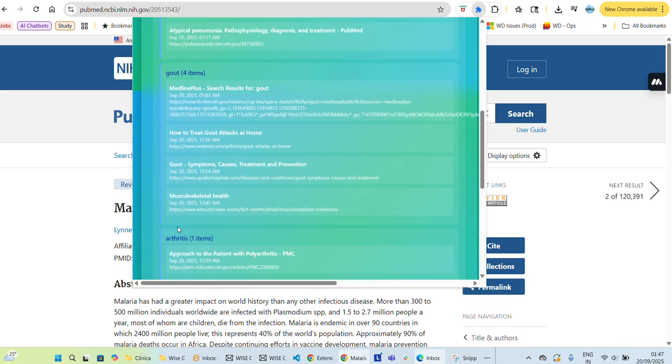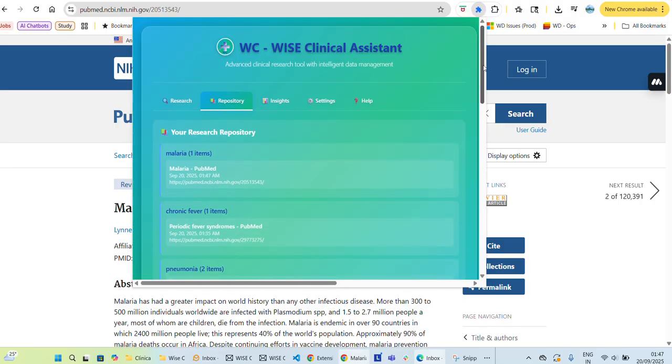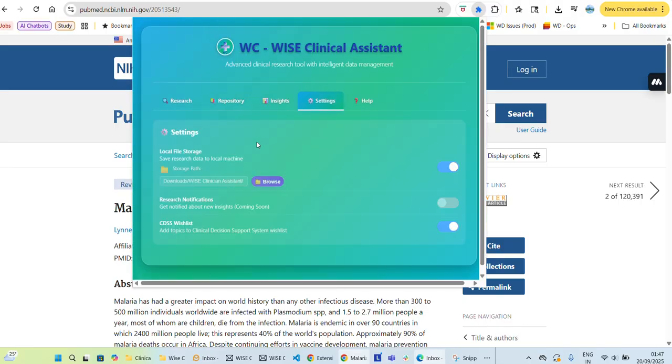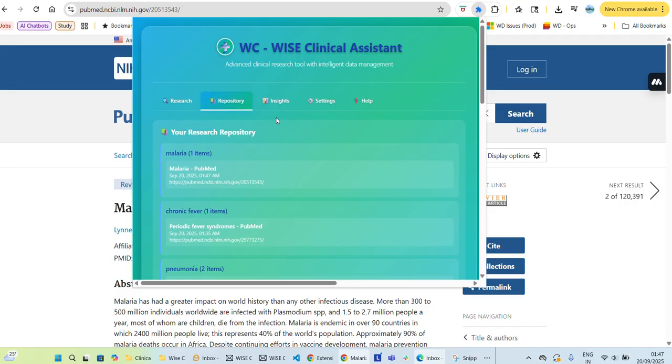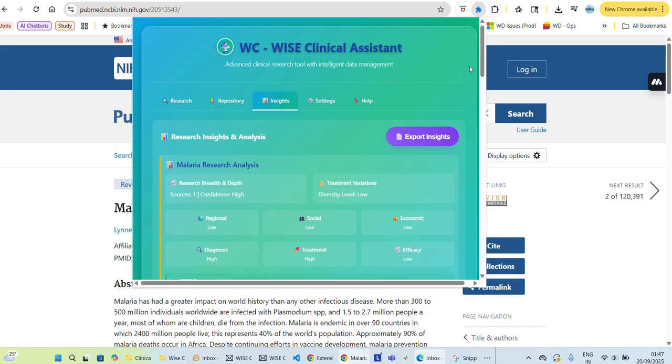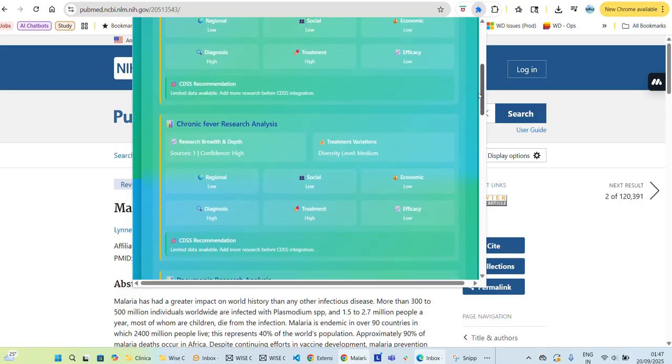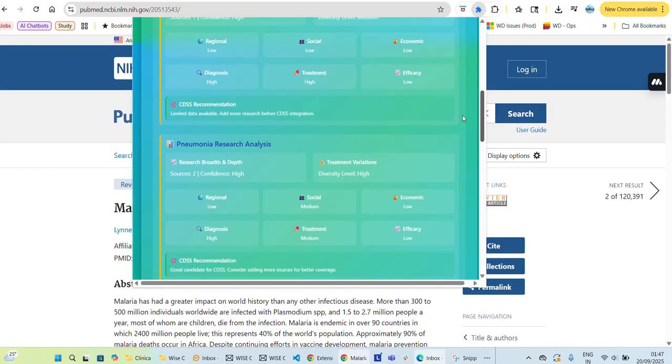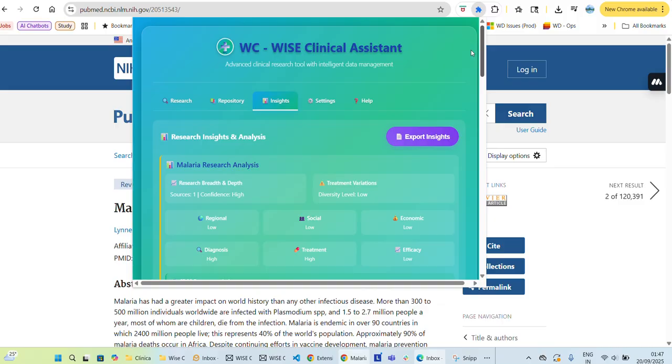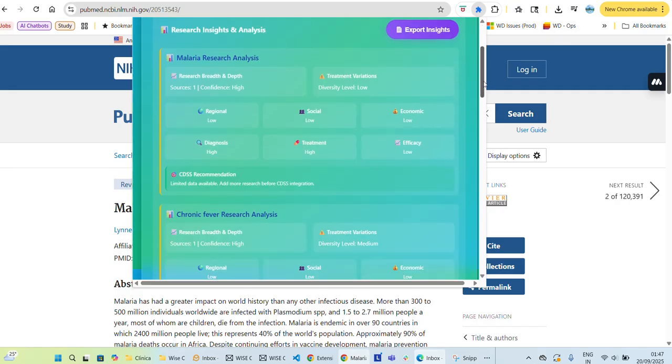pneumonia, gout, arthritis. The beauty of this is, like I was showing, this is coming from the local machine of the user, so it's safe for him and it's well organized. And this is the new addition, the actual insights, because that is the main goal here, to see how the clinician's research is going. For example, for the malaria research analysis, there's only one source and the confidence is still high because of the source. The diversity level is low, regional, social, economic, all these different parameters and how it is ranked. The diagnosis is high, treatment is high, efficacy is low.